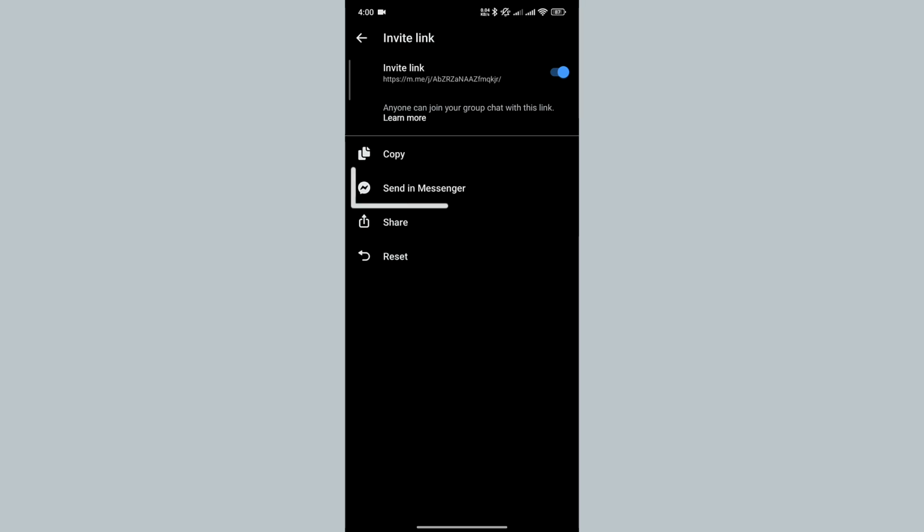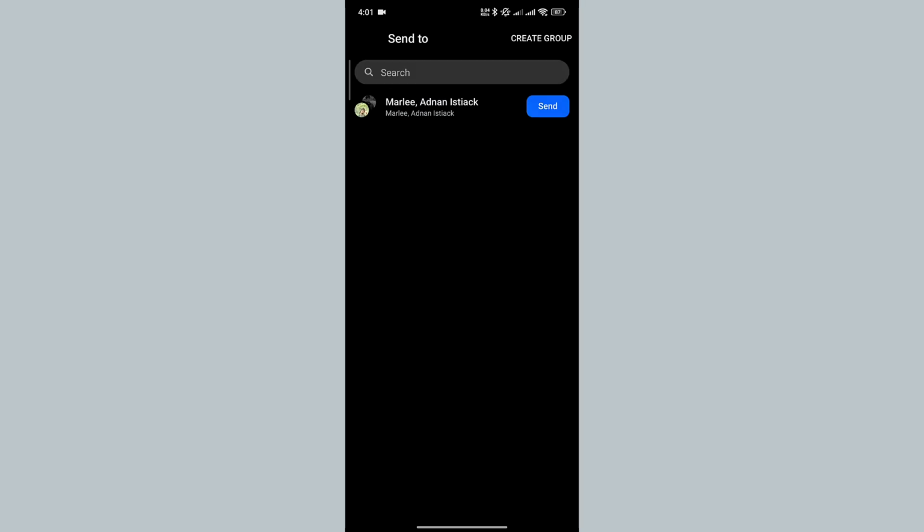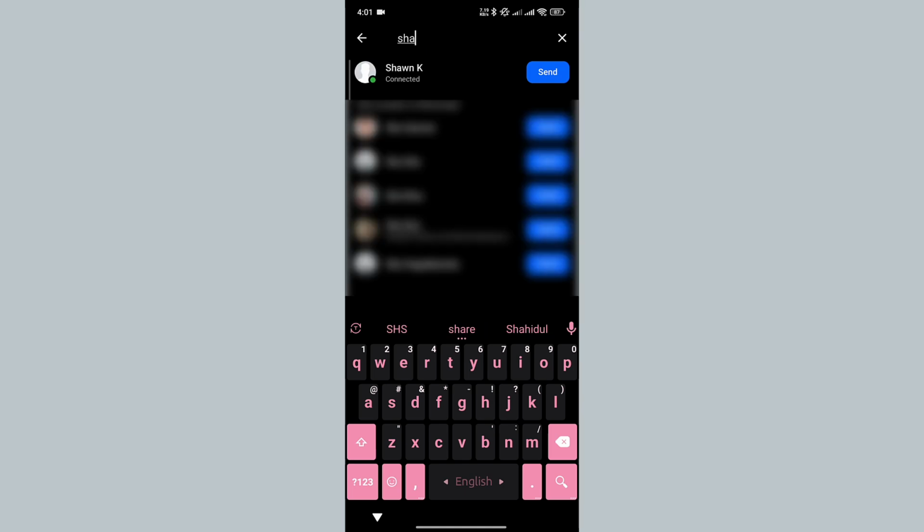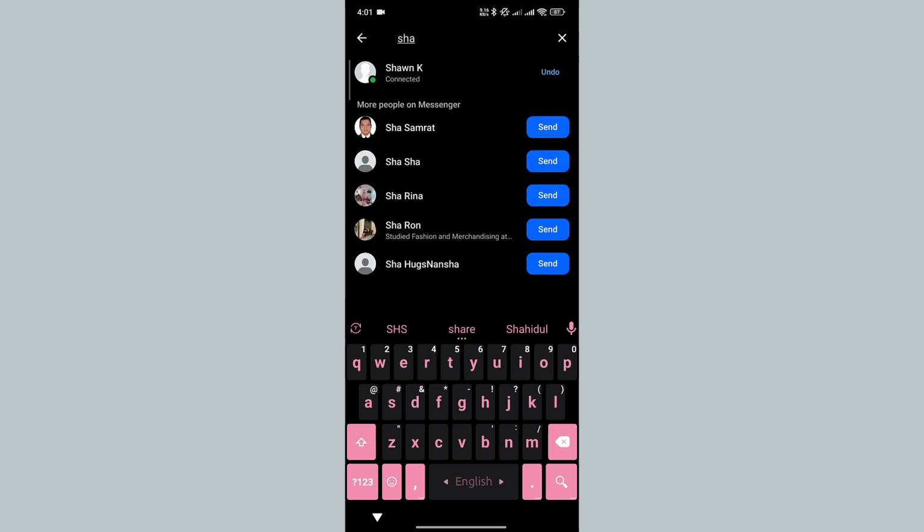Or you can directly send the link to the other person's Messenger. In my case, I will tap on Send in Messenger. Tap on the search icon and search for the other person's account. After finding the account, click on Send. Now we're done here.